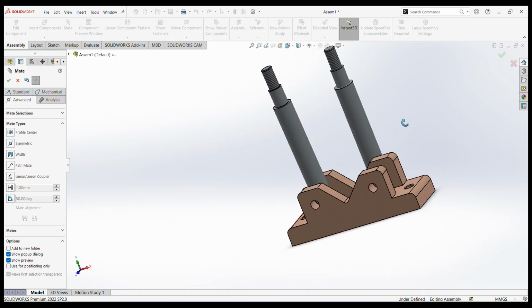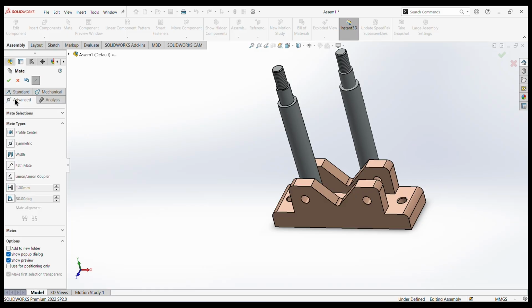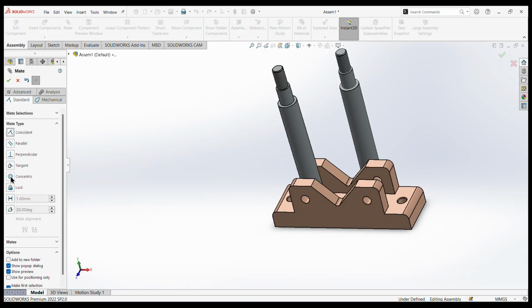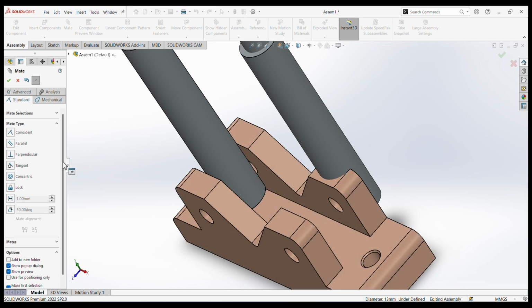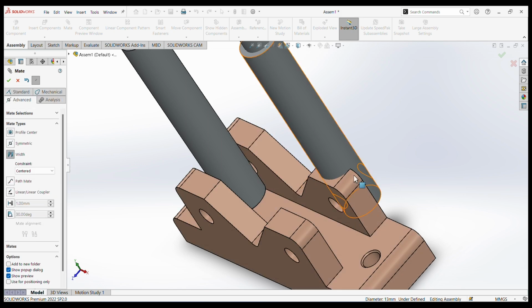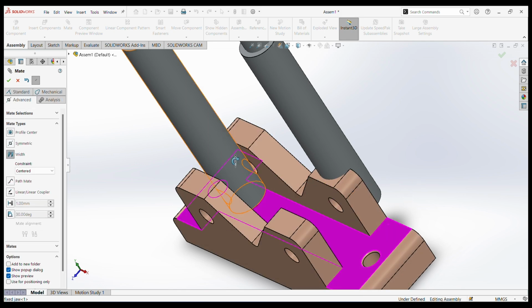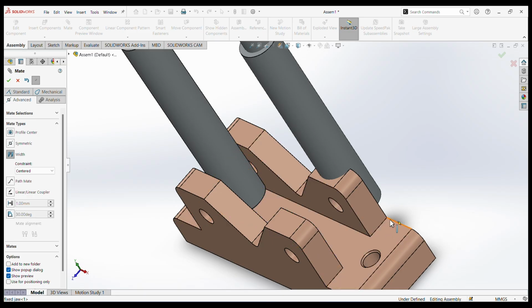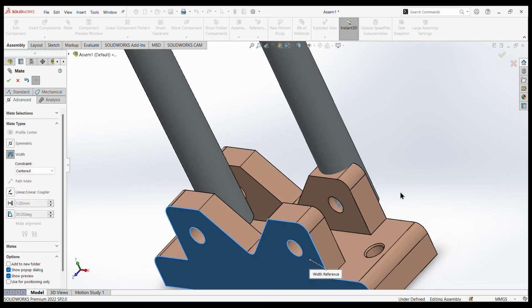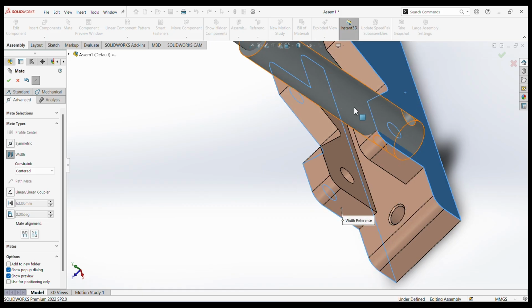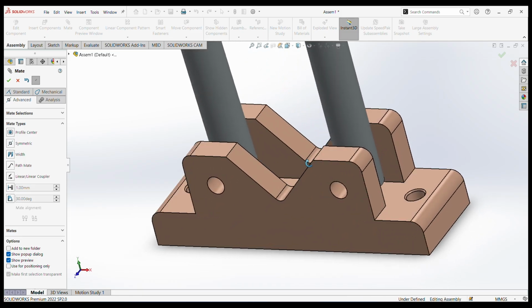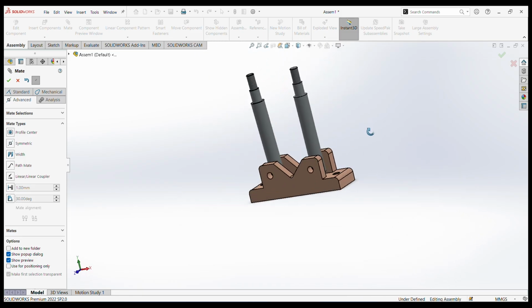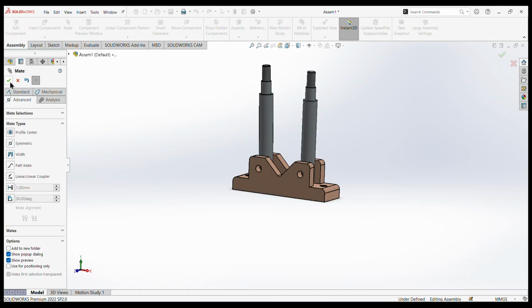Now we can again use the concentric command for the second shaft, standard, use concentric command and select this hole and make concentric with this one. Okay, again use width command and first we delete this face and select this face and this circular. Now look here. Okay students, both shafts are in the exact center of the fixed jaw. Now we can insert the next component.